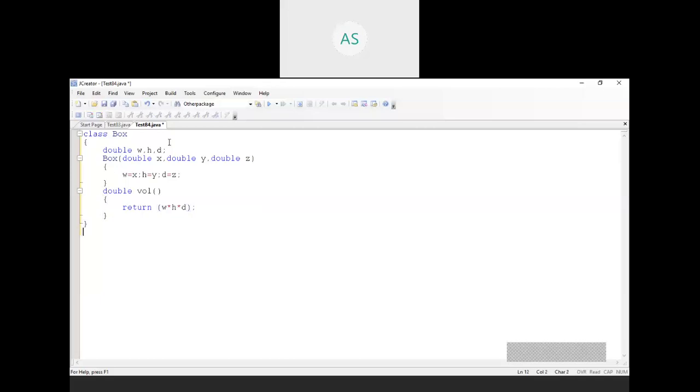Right? So as per previous, my main class name is test84. I'm going to write my own class, main method, static void main, string. Fine. I'm going to create an object of box class, say box ob1 equal to new box, say 3, 4, 5. Say I'm setting the parameter width 3, height 4, and depth 5.